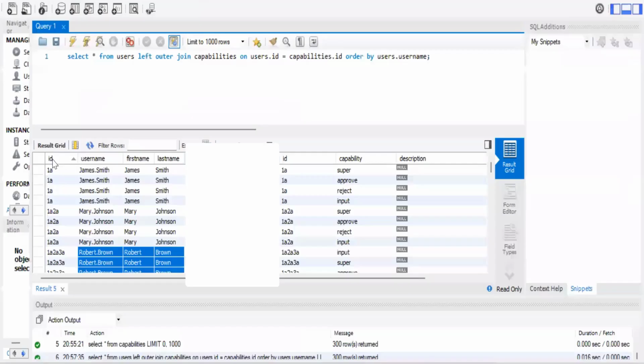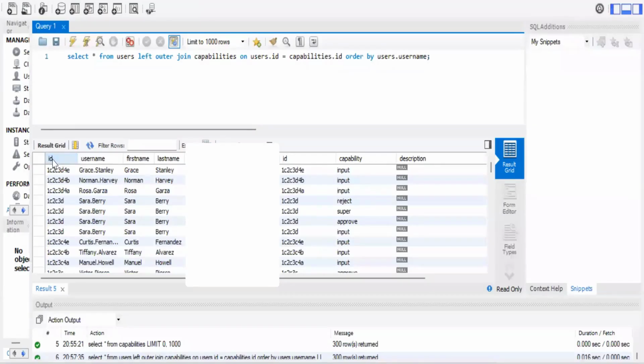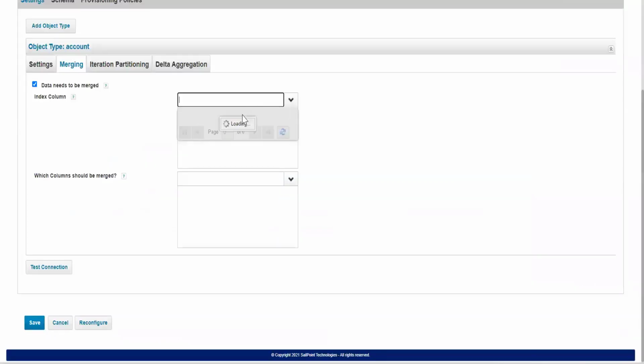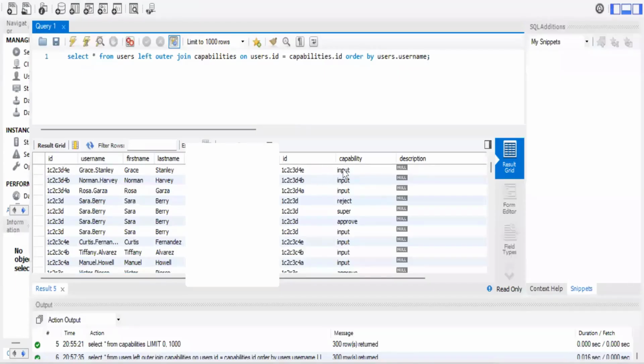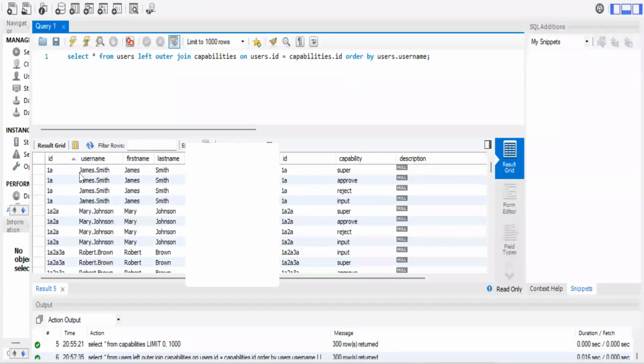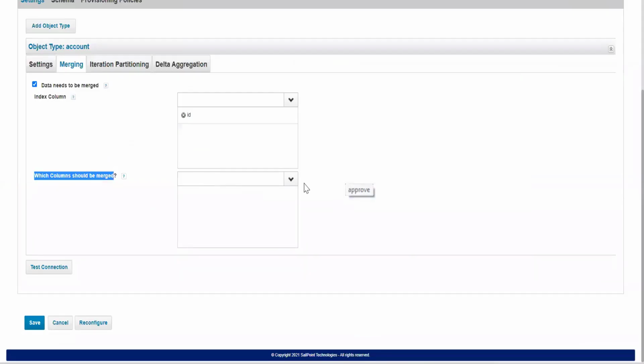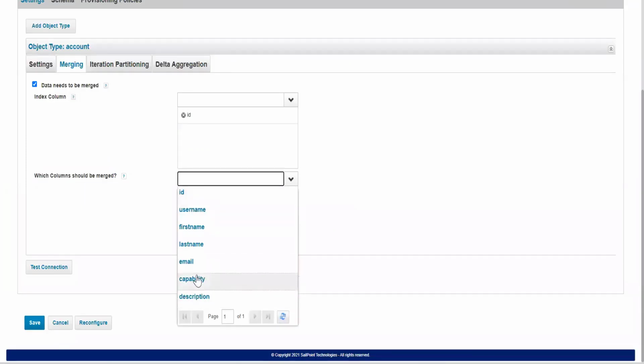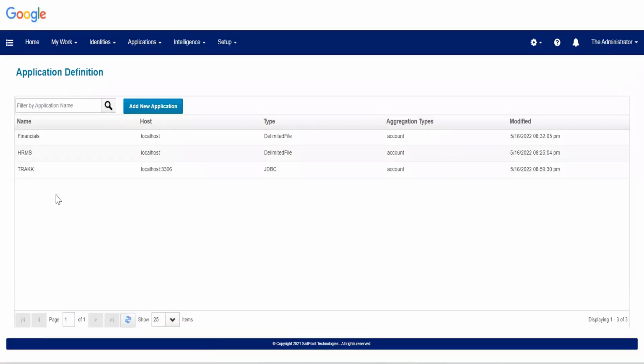Index column, a unique column. We can choose ID. Okay. Choose ID here. Which column should be merged? We have to merge capability here. Right. For this user, for example, James Smith, you see, all the values are the same. This is the only thing that we need to merge, basically. Capability. So search here. Capability. Save this. Okay.